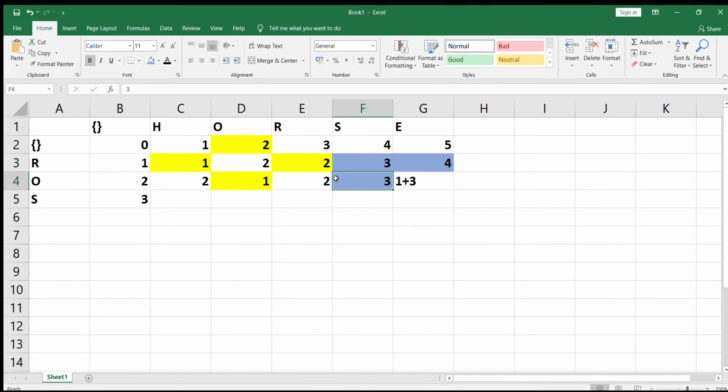Now in this particular scenario, S and O are not matching. So this will again be 1 plus the minimum of these three cells. So the minimum of these three cells is 2. So this will be 1 plus 2. So it became 3. Like that we will do the calculation.